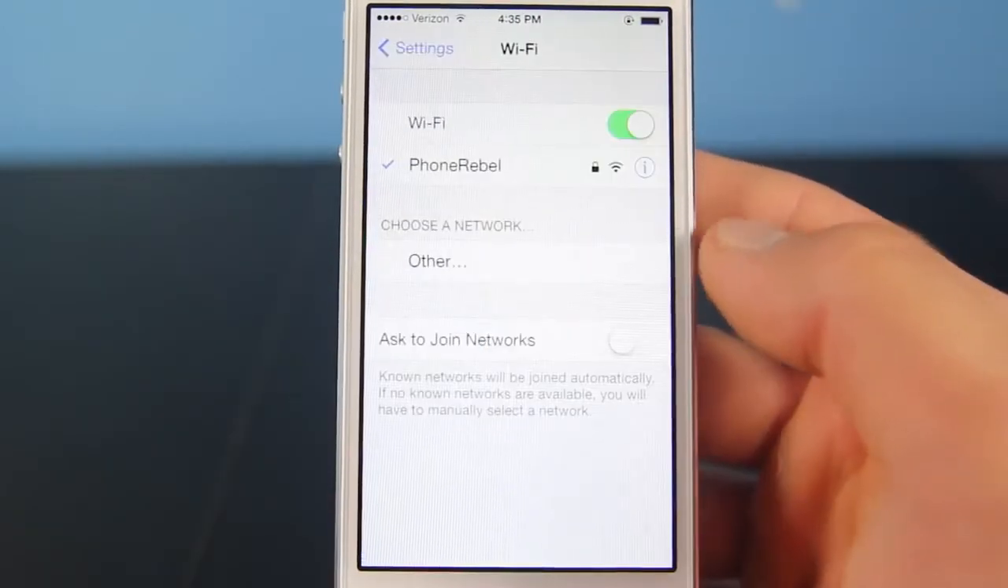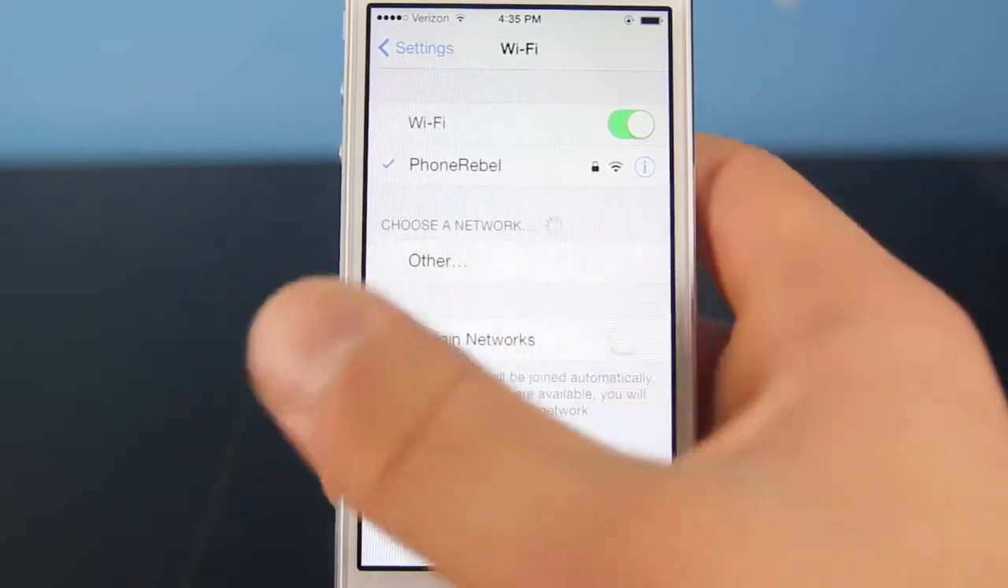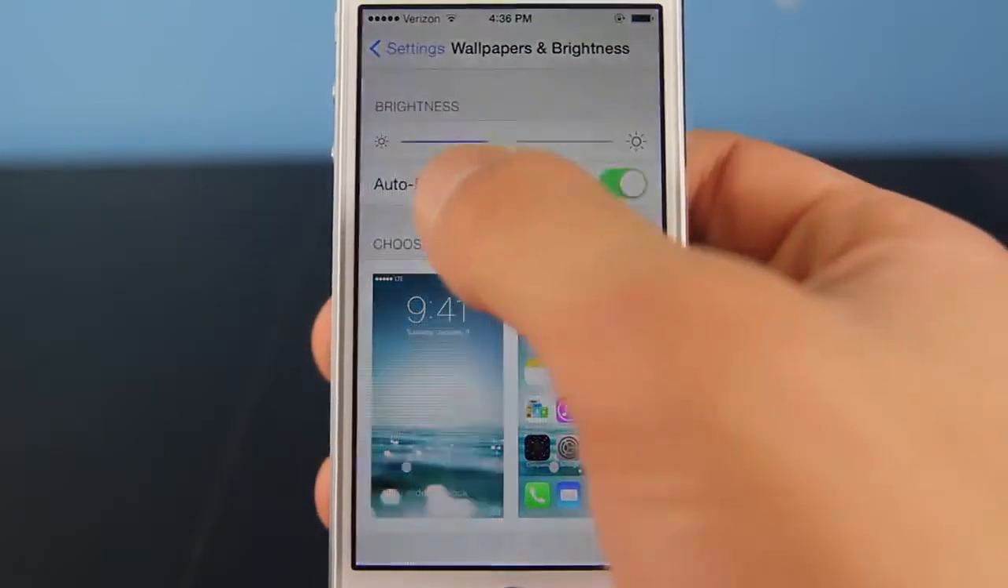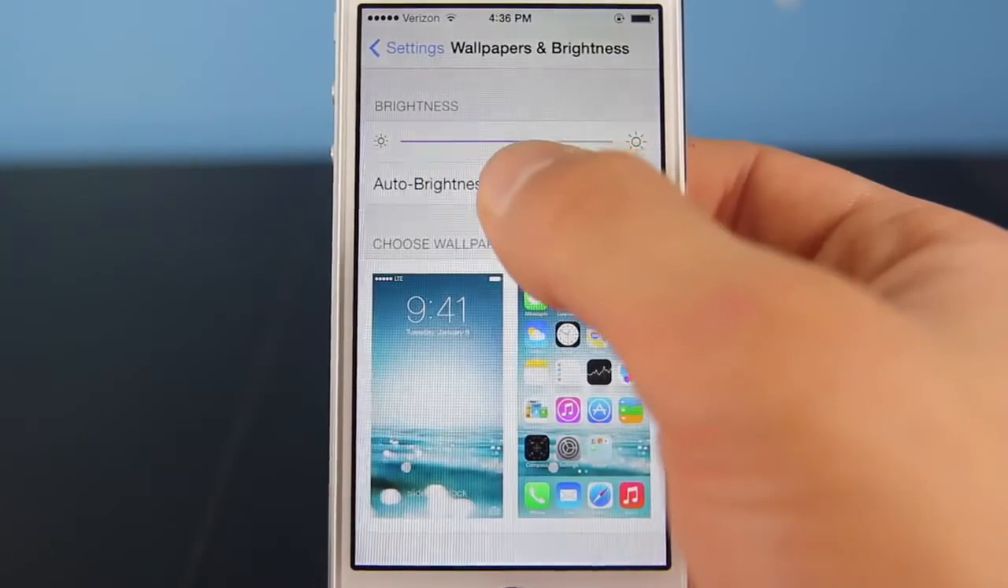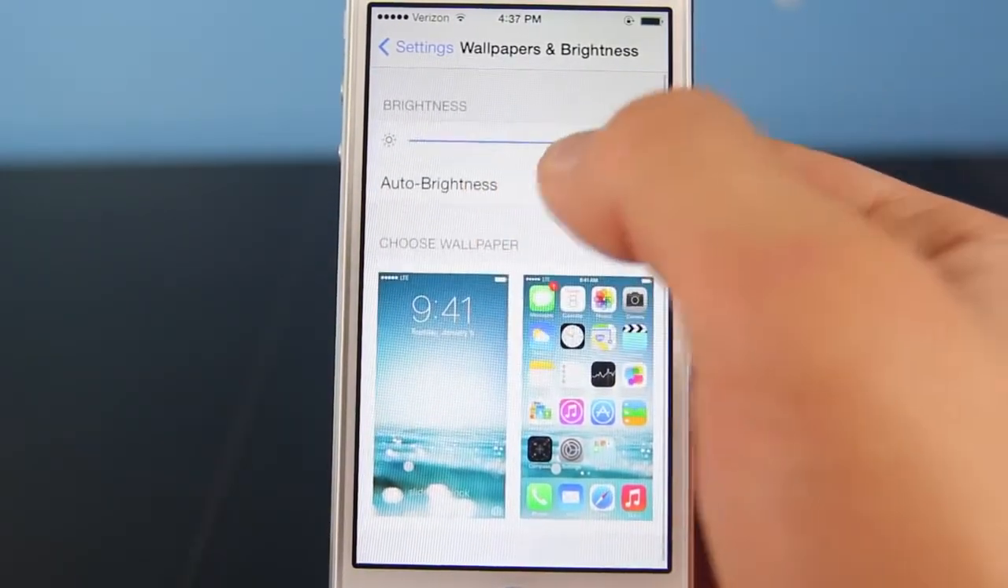Now, if you do need Wi-Fi on, make sure Ask to Join Networks is off. That way your device isn't constantly searching for a Wi-Fi network. Now, understandably, brightness, of course, is a direct correlation between battery life and usability, so adjust it accordingly how it suits you. I usually keep auto brightness off and put it around halfway.